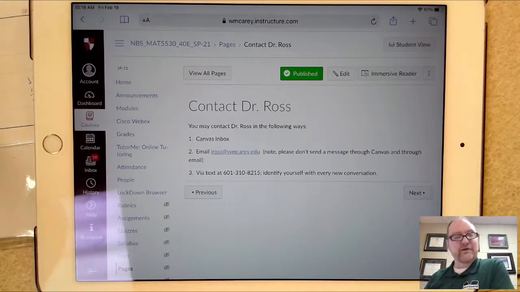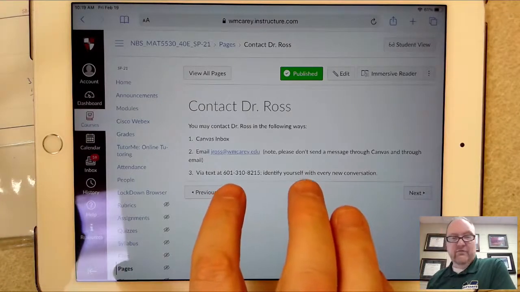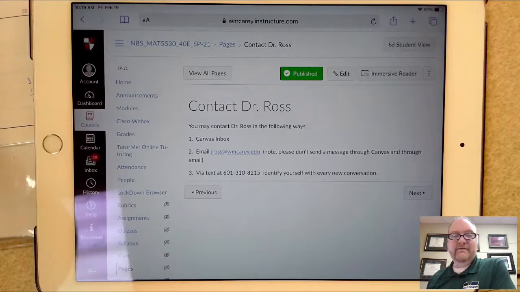And the rule of thumb is 24 hours for a response, although you should hear something that same day, generally within a couple of hours at most. But anyway, either one of those is fine to get a message to me. There's also my cell phone number, and you're welcome to text that. I do ask that every time you start a conversation, if you'll tell me one more time, this is Susie or Johnny or whoever, so that I know who I'm talking to, because I won't keep your number.